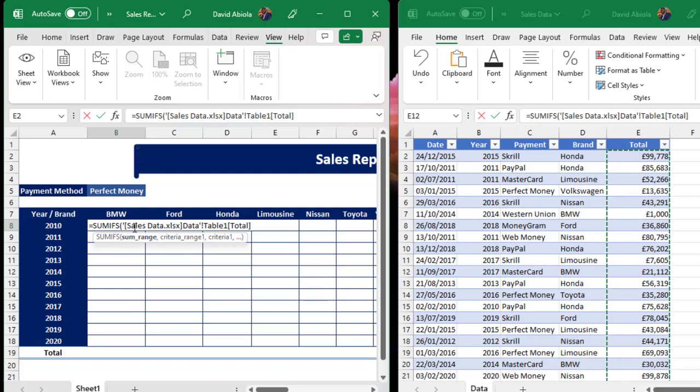Now we can see this syntax. Now this simply means Sales Data is the name of the workbook, and then we have the .xlsx, which is the file extension in Microsoft Excel, and then we have Data, which is the name of the sheet from the Sales Data, and then we have Table1, which is the name of the table initially, and then we have inside the square brackets the Total, which is the Total column we just selected. Okay, so that is what all this syntax is all about.